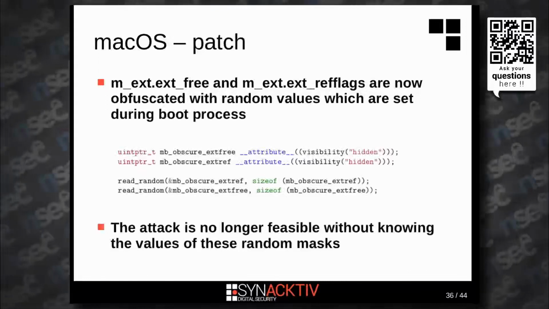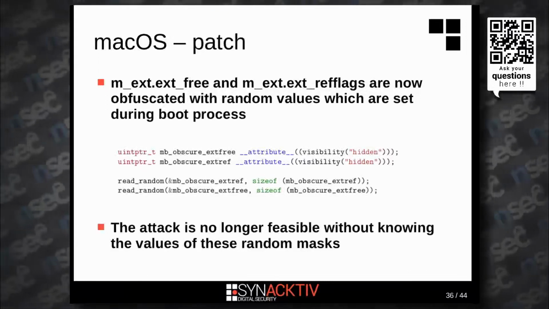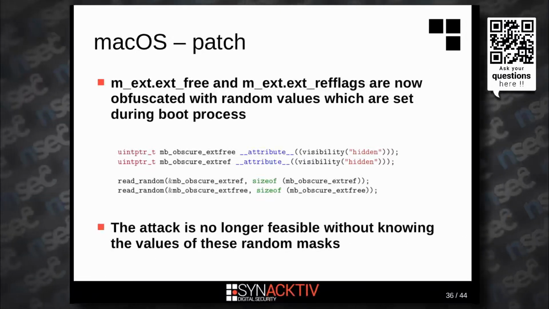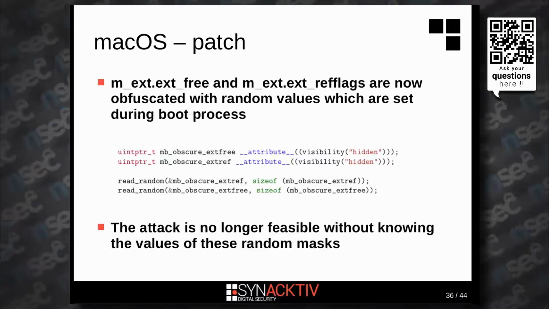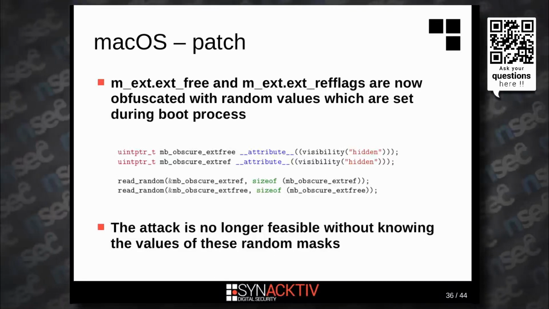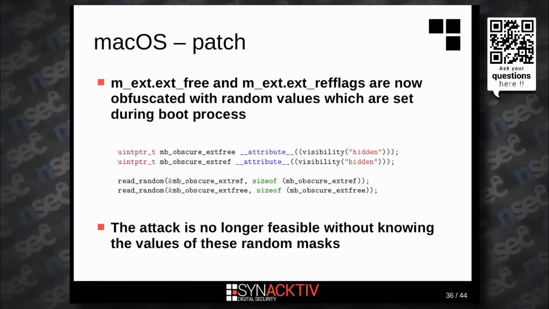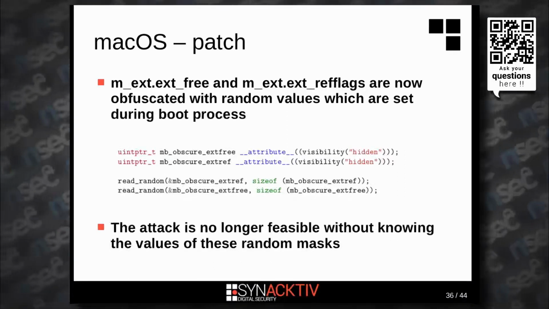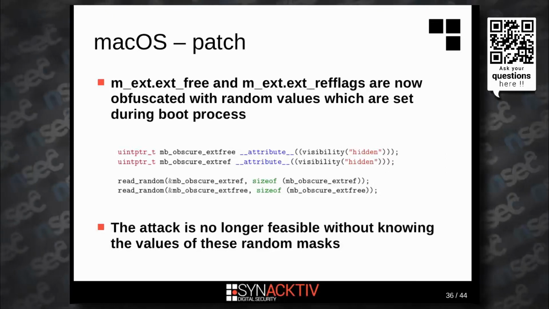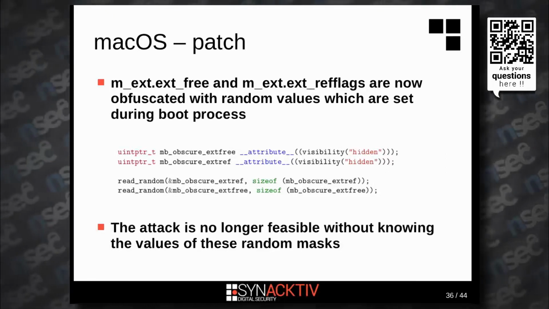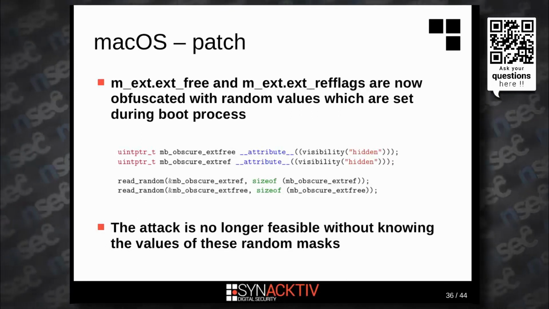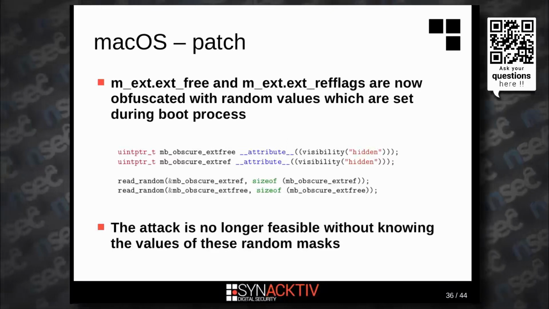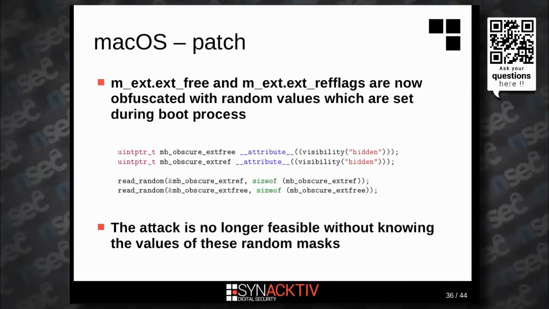Apple patched this vulnerability by adding some random values, which are XORed with the data to be protected. What it means is that if you don't know these random values, you can't proceed with this attack anymore. These random values are set during the boot process, so this attack is no longer feasible. And if you remember in our attack vector, we said it was evil maid, so the computer must be already switched on, and we don't want it to reboot.